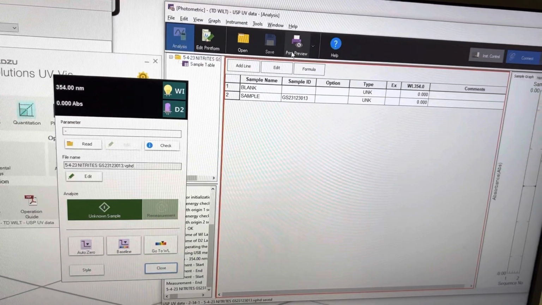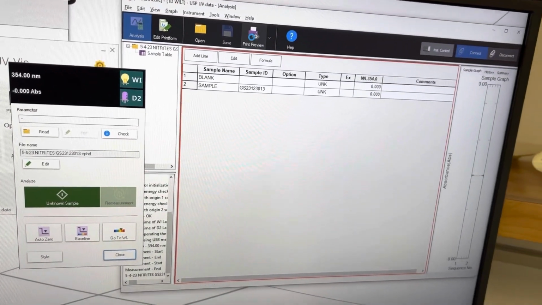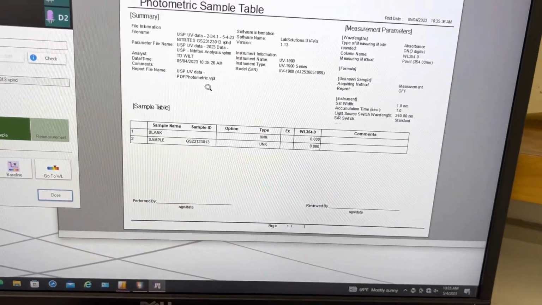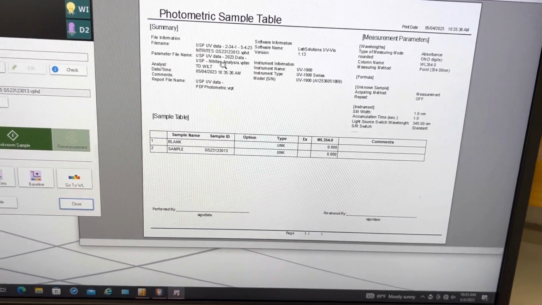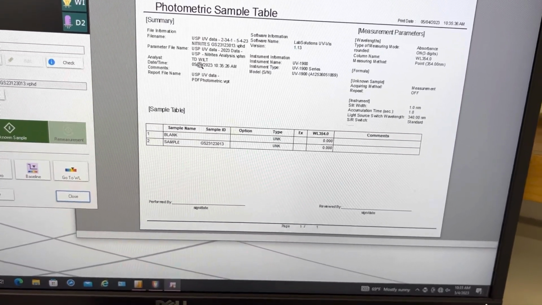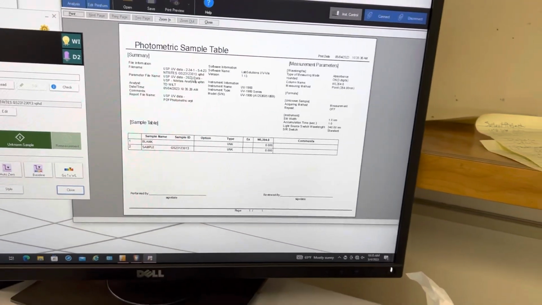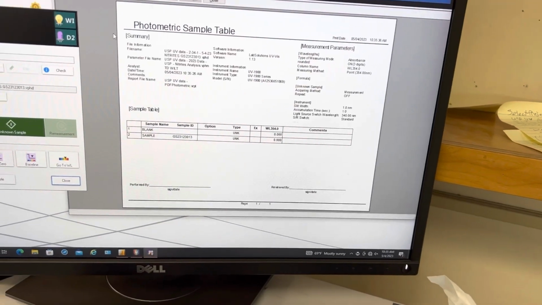Then I go to print preview. We'll see how she's looking. Make sure all my information's in there. It is a nitrites. It is me on this day, and it is the correct date code. And those are the right numbers. So now I'm gonna click print.